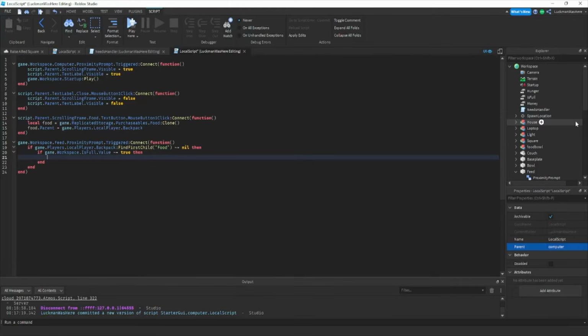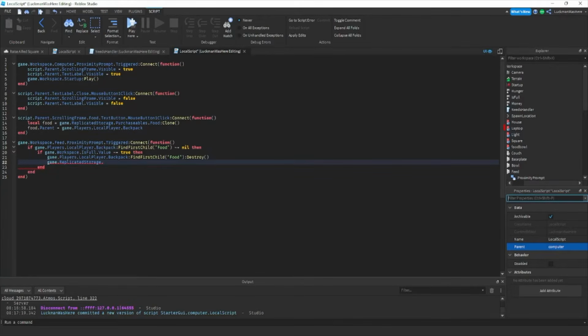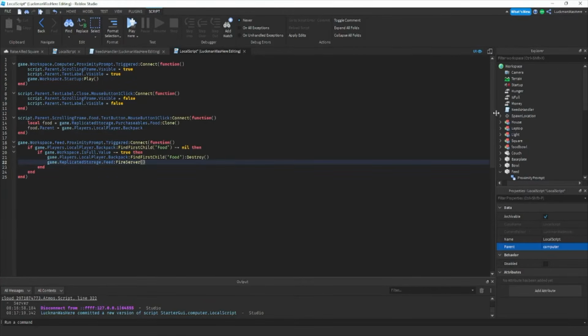We're gonna do game.Players.LocalPlayer.Backpack:FindFirstChild("Food"):Destroy(), and then game.ReplicatedStorage.Feed:FireServer(). Then we're going to go to IsFull.